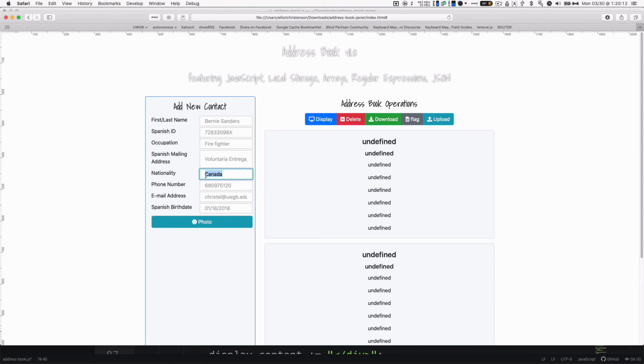So I would probably make this a drop down, either one of those select drop downs or radio buttons, something so that the user isn't just typing whatever they want in there. Or you have to do some error checking. Okay, so then you can just have Canada.jpg, and it could be the Canadian flag.